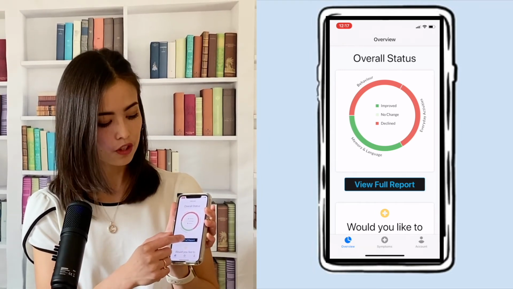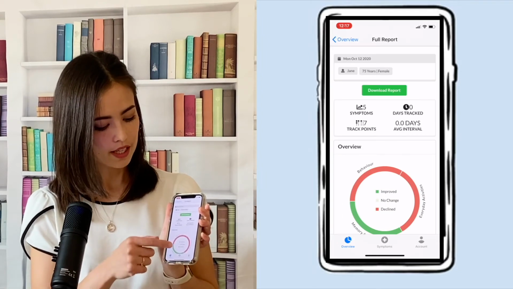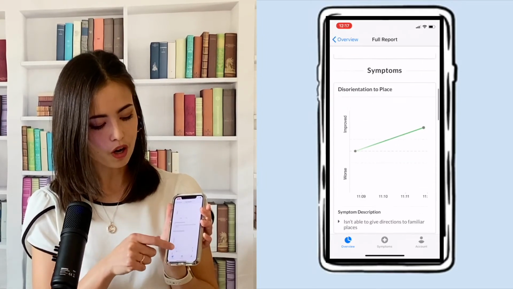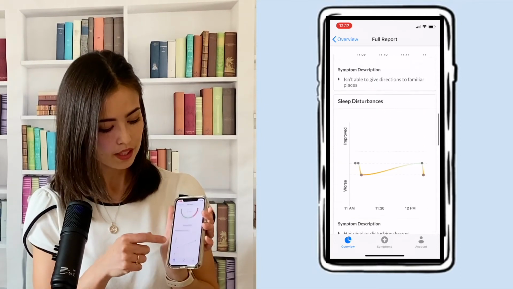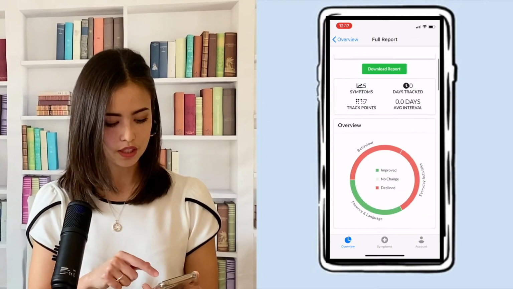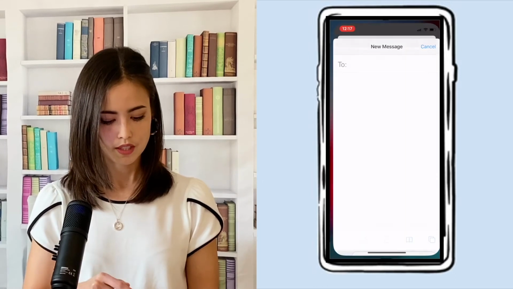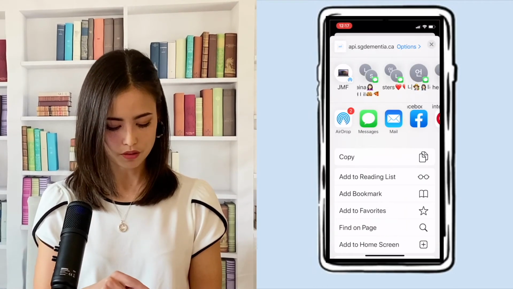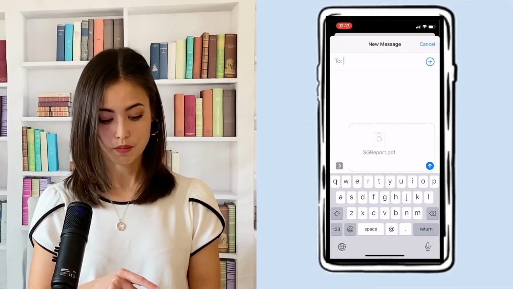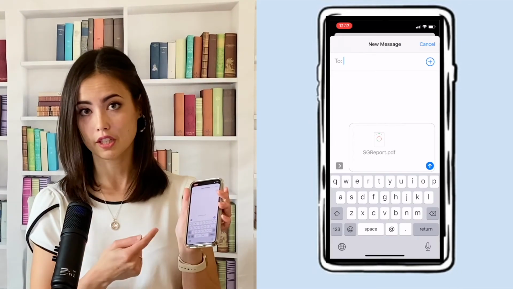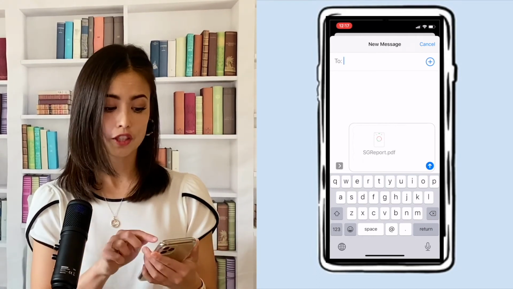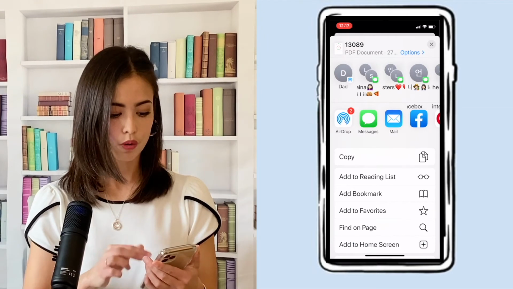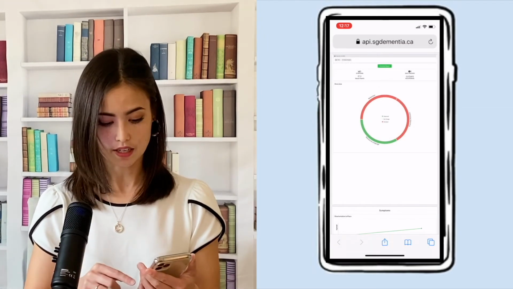So if I click View Full Report, it gives me a nice overview of all of the symptoms that I've added and how they've changed over time. And then I can also click Download Full Report. And then from Download Full Report, I can share that report. And I could share that with a fellow caregiver via just sending them a text of this PDF. I could share it with a healthcare provider or anyone else I feel needs that information.